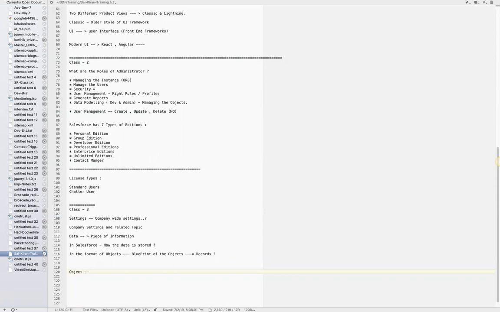It's like a spreadsheet. Think of records as each row in a spreadsheet. And think of columns as the fields. Fields are nothing but the columns of a spreadsheet. So in this way, you can easily remember what the objects are, what the records are, and what the fields are.